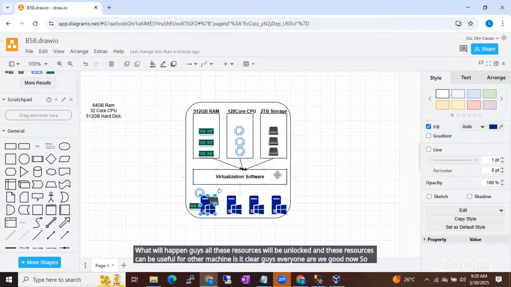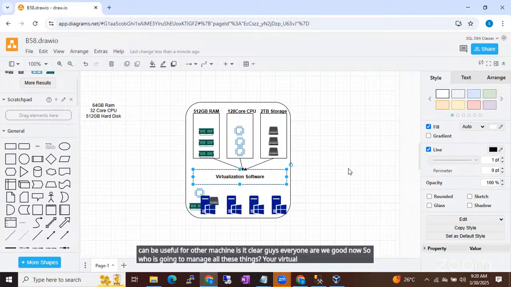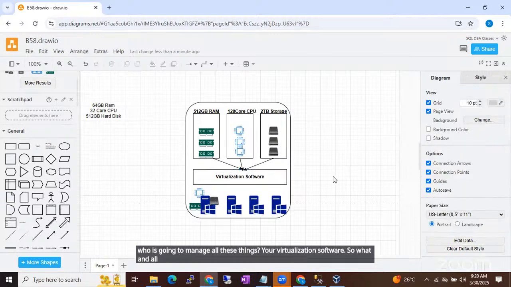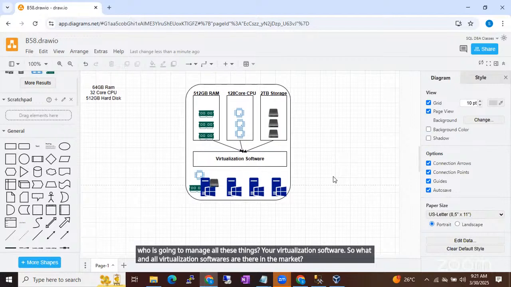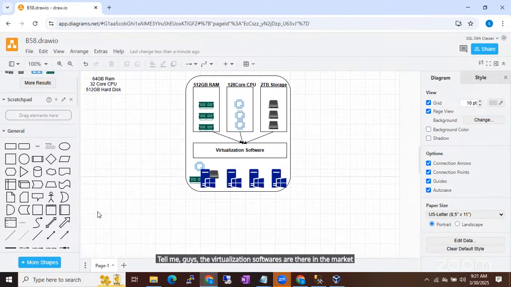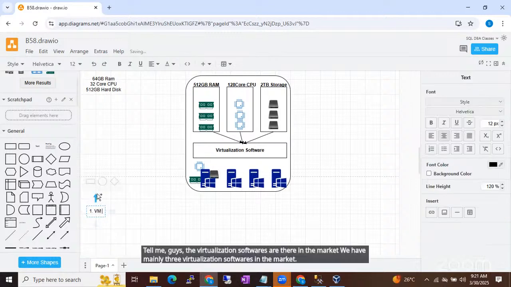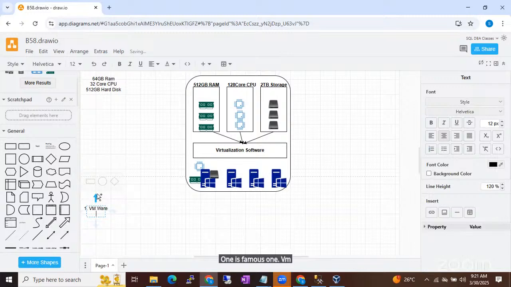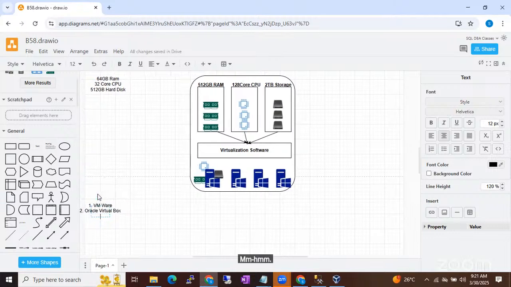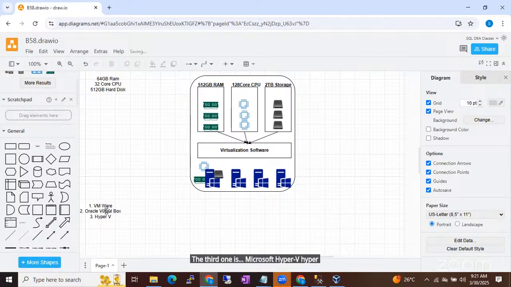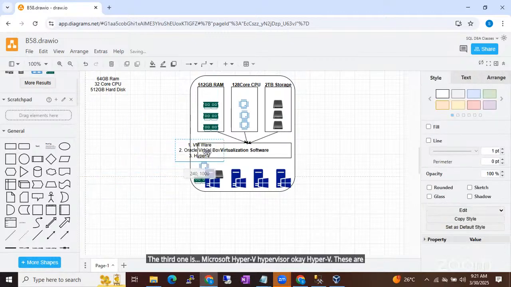So who is going to manage all these things? Your virtualization software. So what virtualization software is there in the market? Tell me, guys. There are mainly 3 virtualization softwares in the market. One is the famous one, VMware. The second one is Oracle VirtualBox. The third one is Microsoft Hyper-V, the hypervisor. Okay, Hyper-V.